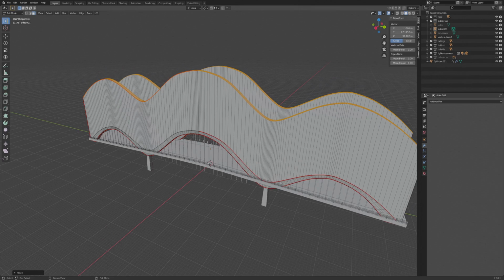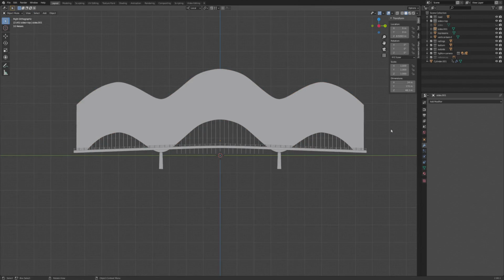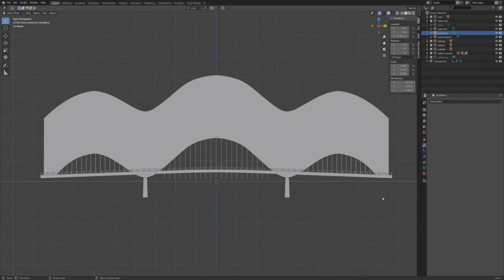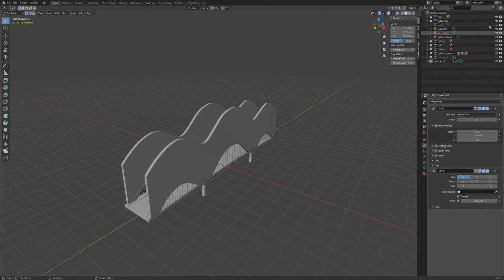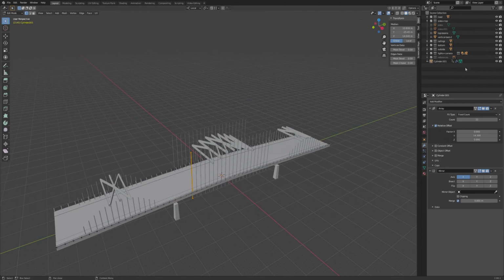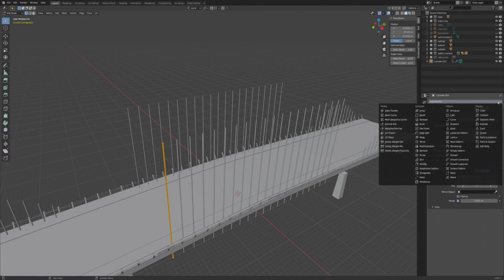Otherwise, we would have to manually adjust and resize all the poles to make sure they don't go through the top. Here, you can see the Boolean modifier subtracting the pole's geometry from the top part of the bridge. We had to create an extended version of the top part temporarily to provide geometry to be subtracted from.